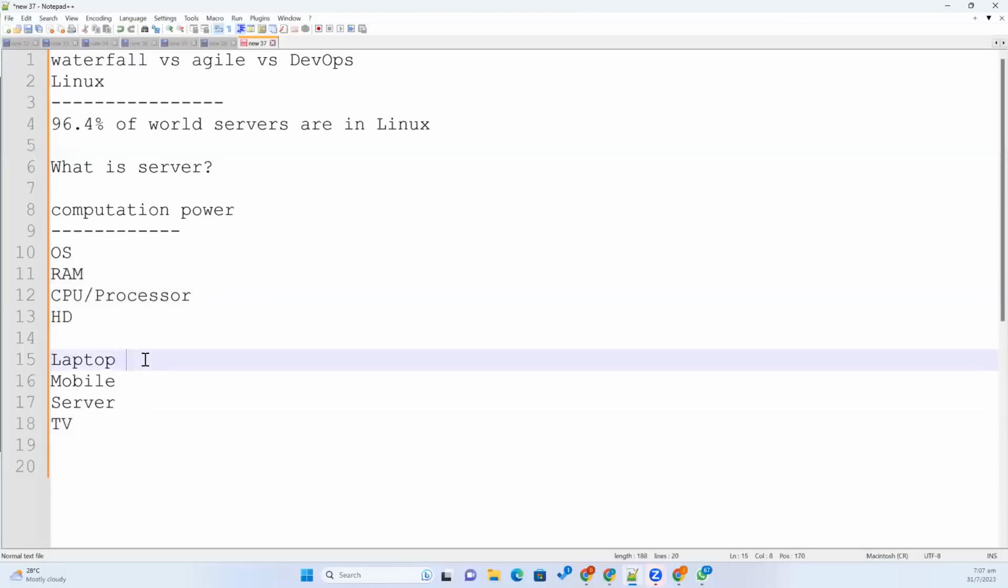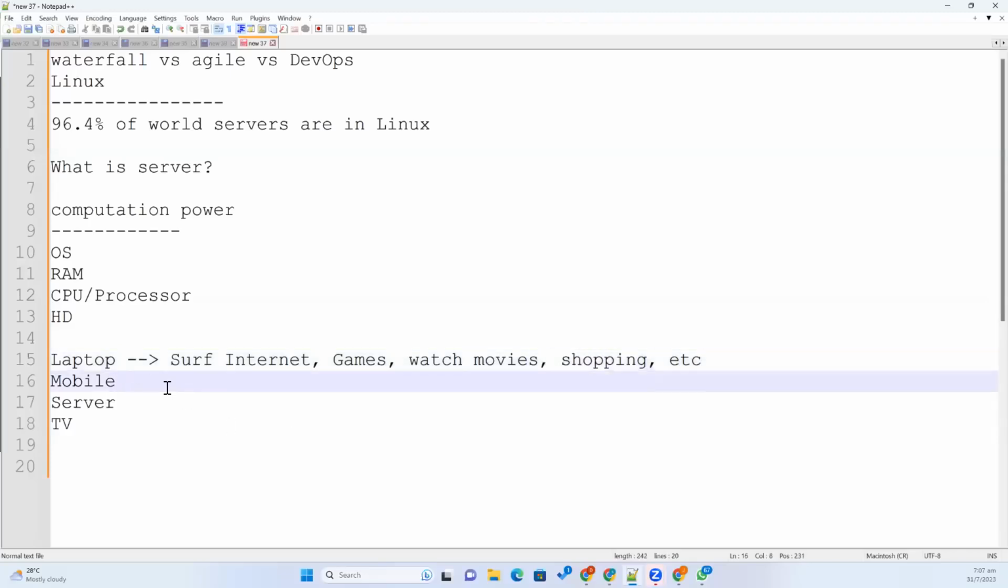But based on the usage, you will call it different names. So you will serve internet, and then you will play games and watch movies, shopping, etc. So you do these things on this laptop. But on mobile also you do the same things nowadays, like you chat, you call. So you use mobile for a lot of things, photos. So now mobile is everything nowadays.